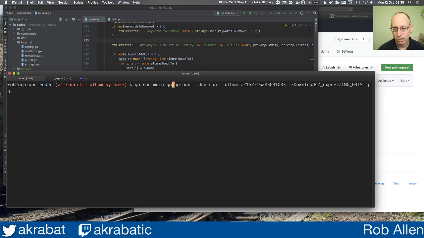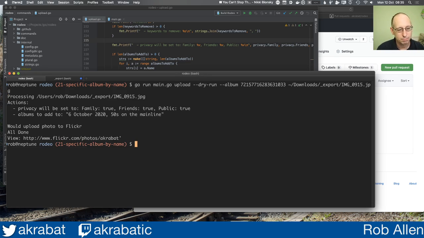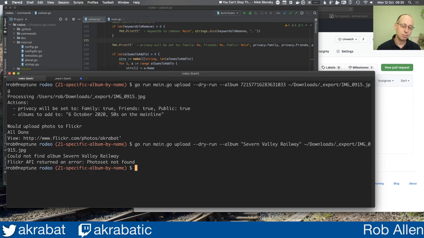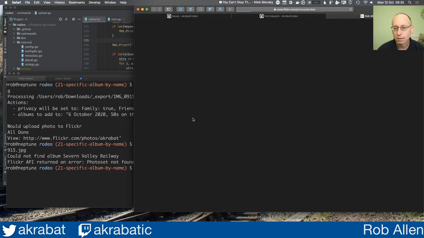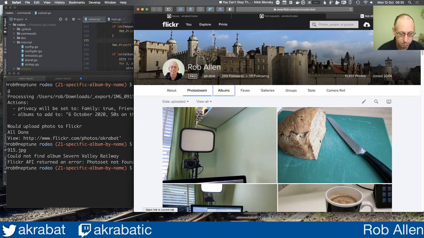Go run main dry load. I've done that. It's going to try and upload this image, and it will try to add it to this album, 6th of October. I would quite like to do 7 Valley Railway. And it's going to fail because it can't find the album. And I would like it to find the album based off that name. So I'm pretty sure 7 Valley Railway is a valid name. Just double check that.